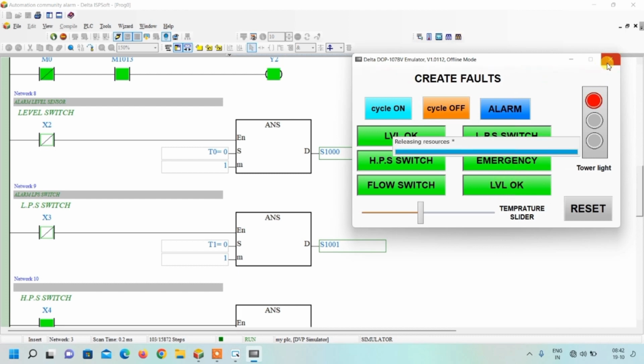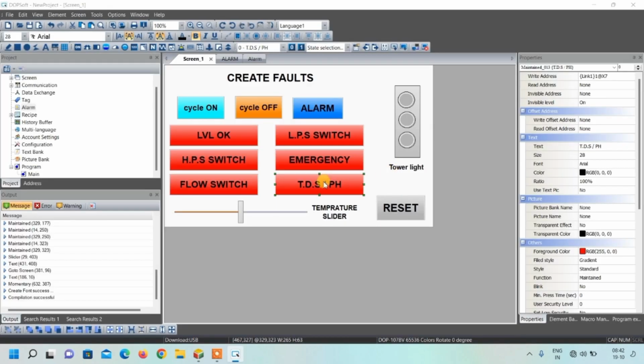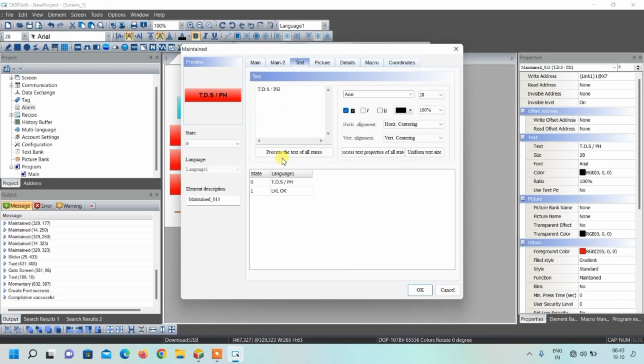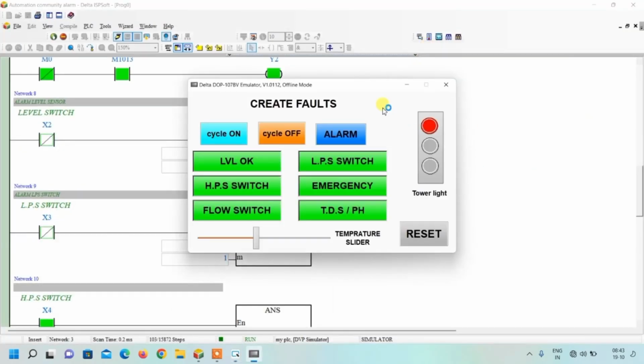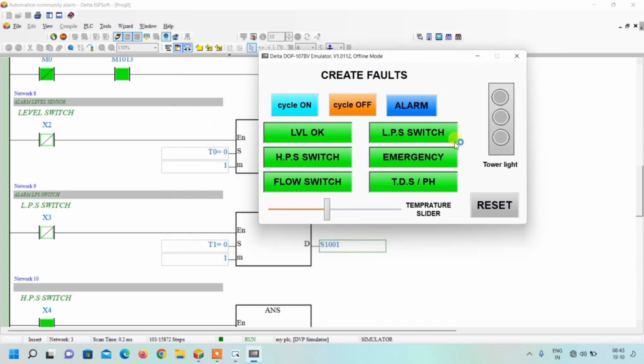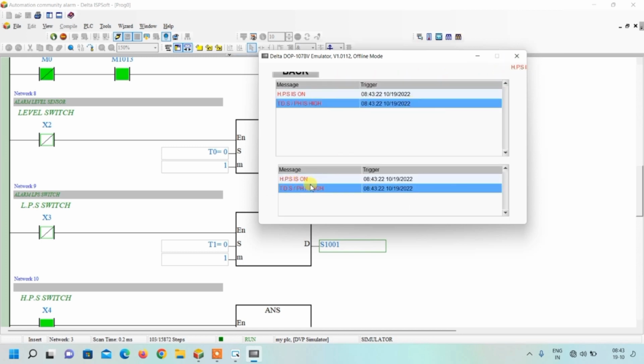Okay, let us check. Here in the on condition, I forgot to change this text, so I will just write it. Otherwise, on the logic side there is no problem, the text was just forgotten to change. So here in the alarms, you can see there will be two alarms, high pressure and TDS.